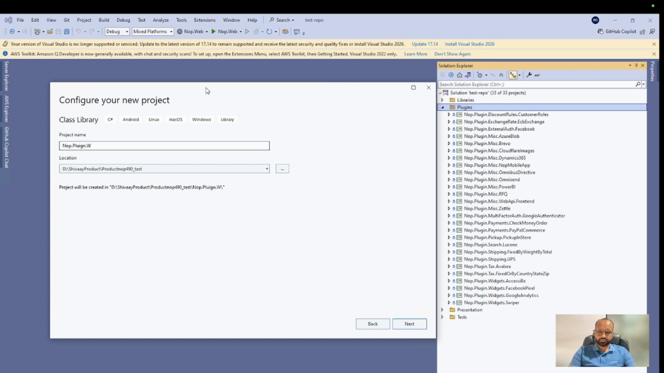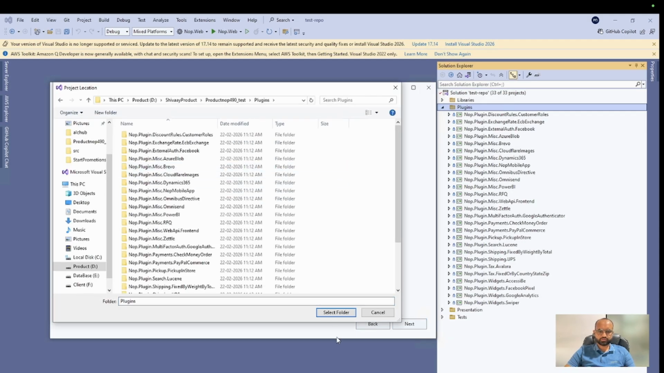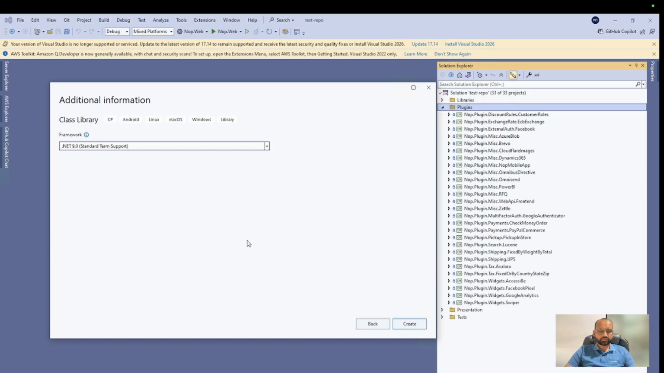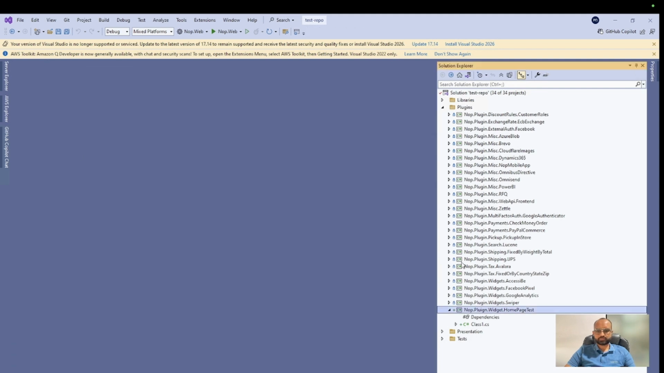So I'm naming it Widget.HomePageText. You can just display a home page text. Where will these plugins be stored? Here I can select this one, home page text, and click on next. 4.9 is okay. Now this file is created and the plugin will be added.